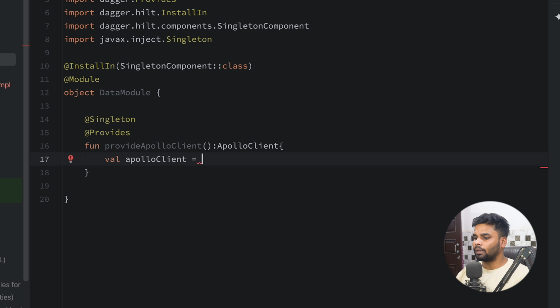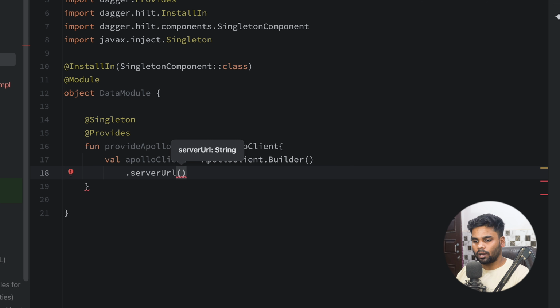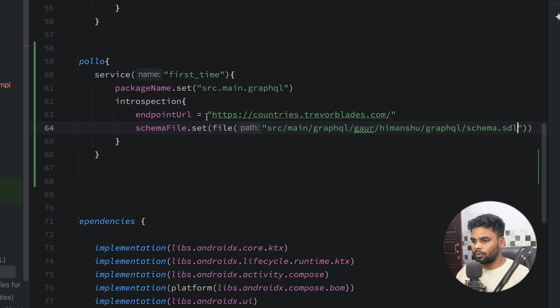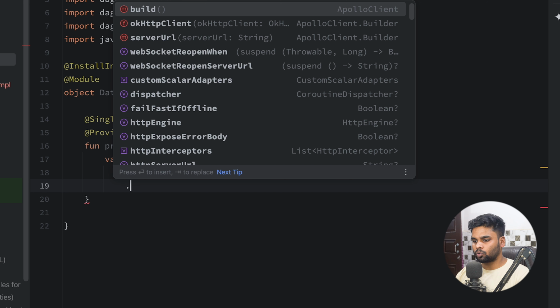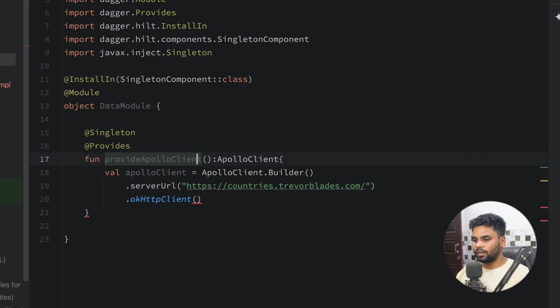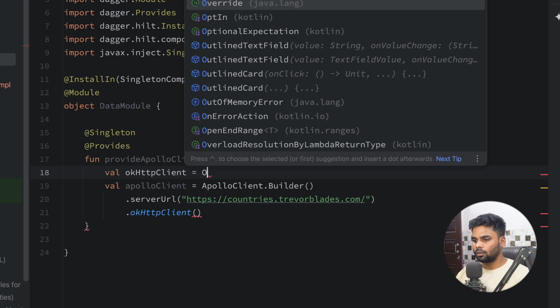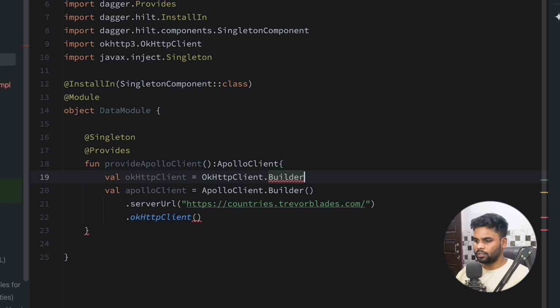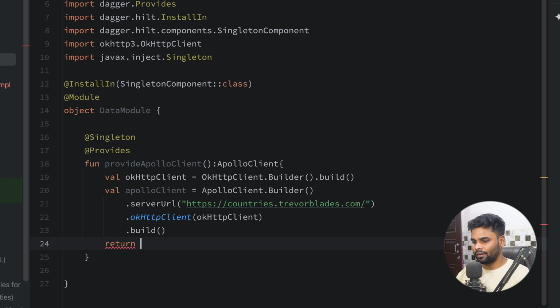I'm going to create a variable named Apollo client builder, and this builder requires a server URL. In place of server URL, I'm going to use this URL because this is my endpoint. So simply copy this, go to your data module, and paste it over here. After this, we have to use OkHttp client. So let's create OkHttp client on the top. I'm going to use its builder pattern, simply build it and pass it over here. Simply build this Apollo client and return it.